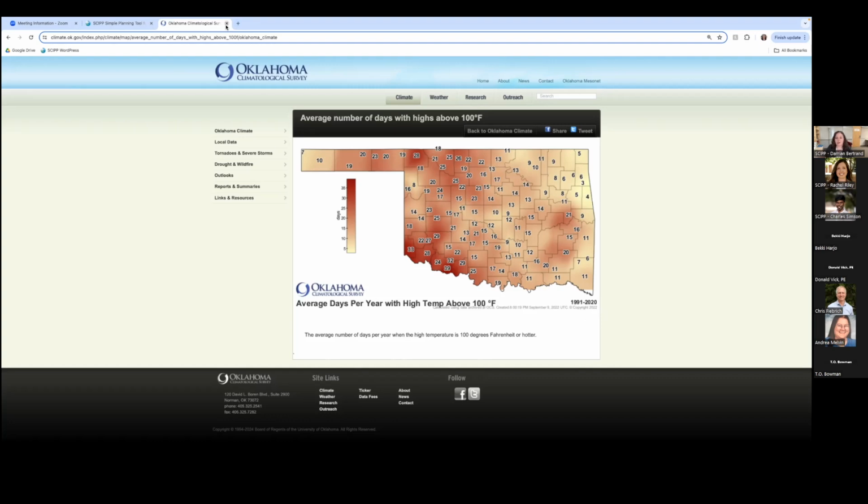So this one is just a quick view. If you've got like a hazard mitigation plan, for example, where you need to show the location, this is a good one to plug in of, it's really hot everywhere in Oklahoma in the summertime.